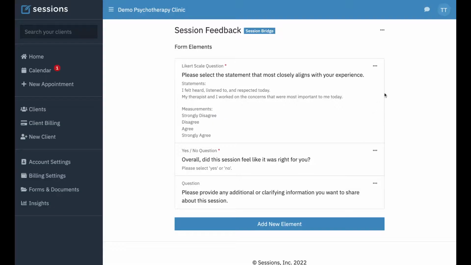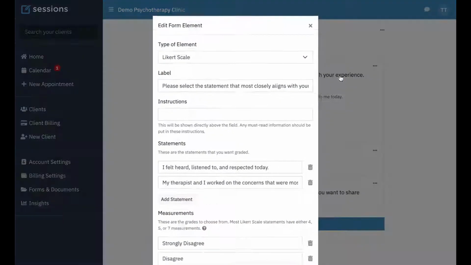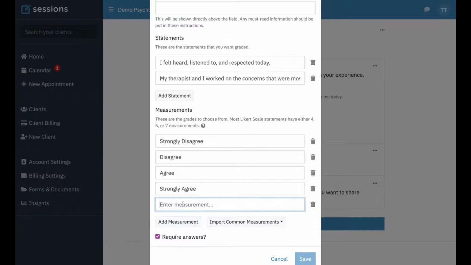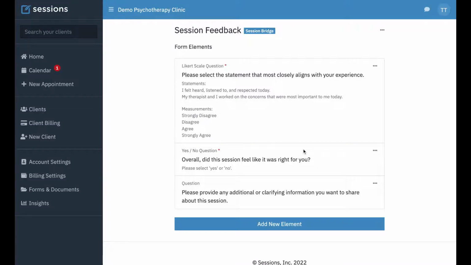Because all questionnaires are customizable, you can change any of this. If you don't like the 4-question measurement, you can certainly change this. You can add your own measurement. If you want to have a neutral position, you can. This is completely up to you. Because all of our forms are customizable, you can do the same thing here.